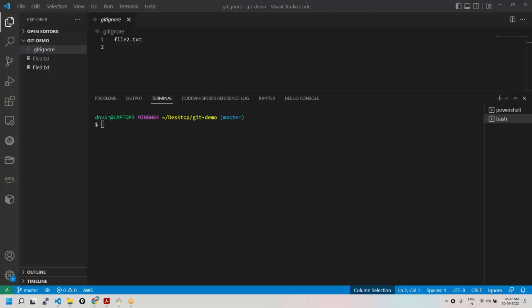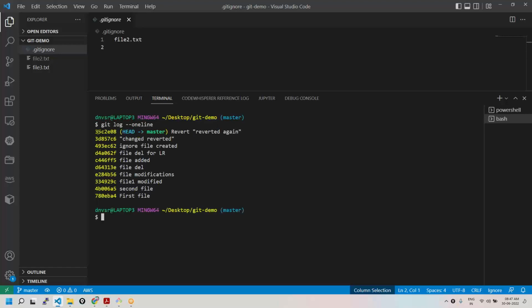So yeah, now let us take up another interesting part called reset. What is this reset? Let's see. Whenever you see your commit history, you may see a huge log, a huge number of commits. Remember, we are still in our local repository. We didn't go to remote yet. Now I'm seeing a bunch of commits.